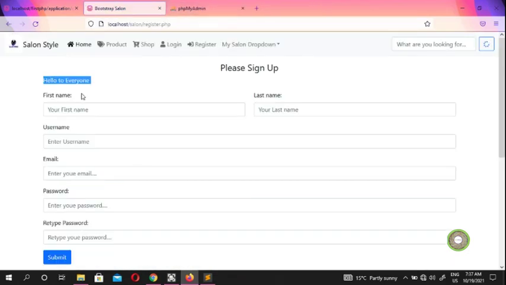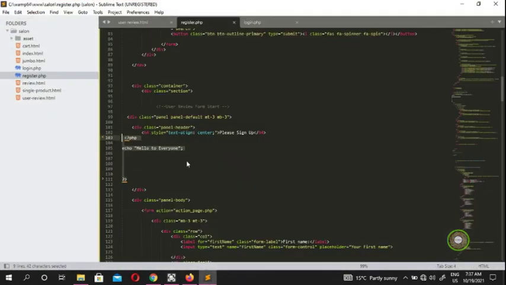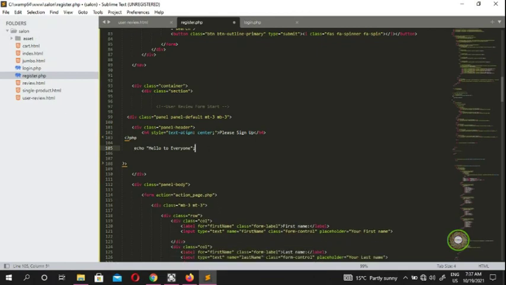The more you advance in PHP, the better programs you can make, and if you get good control over PHP, you can create any sort of application, anything. You can even challenge Facebook and Twitter. Alright, so we have displayed hello everyone.